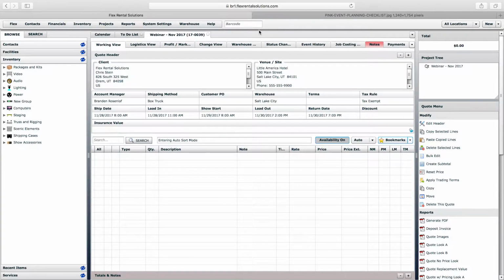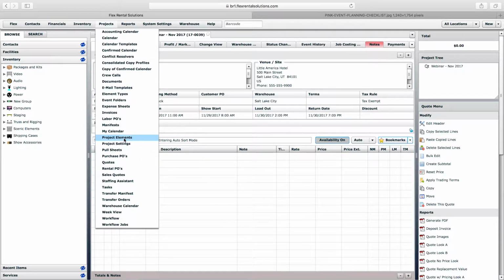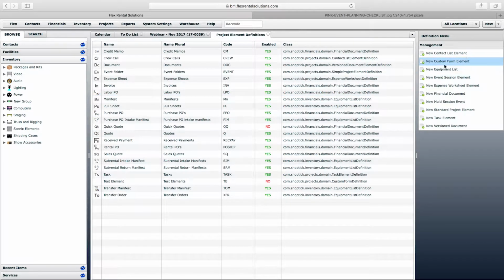Today we're going to look at how you can build something of a job checklist in Flex. It's something that will be a child element attached to your quote or your event folder. We're going to do this using project elements. So we're going to build a new project element that's called a custom form element.